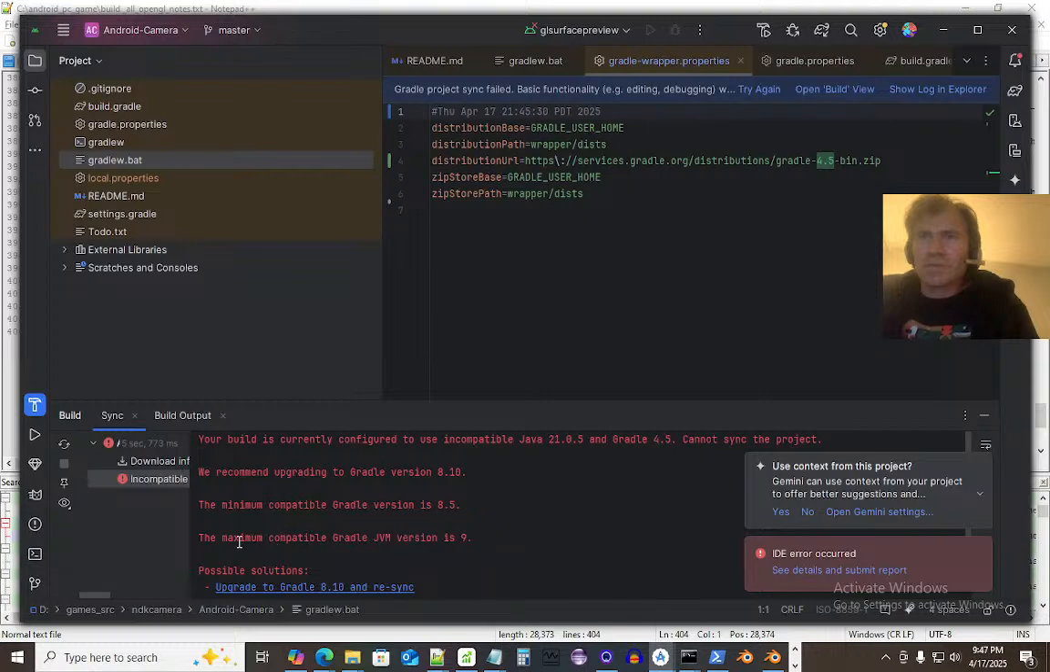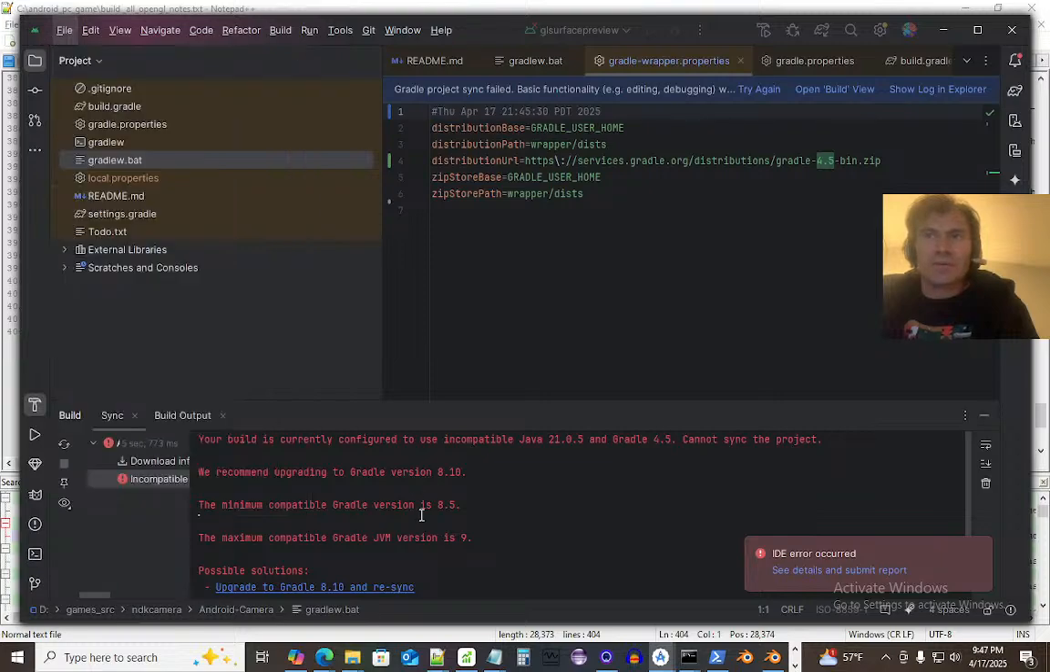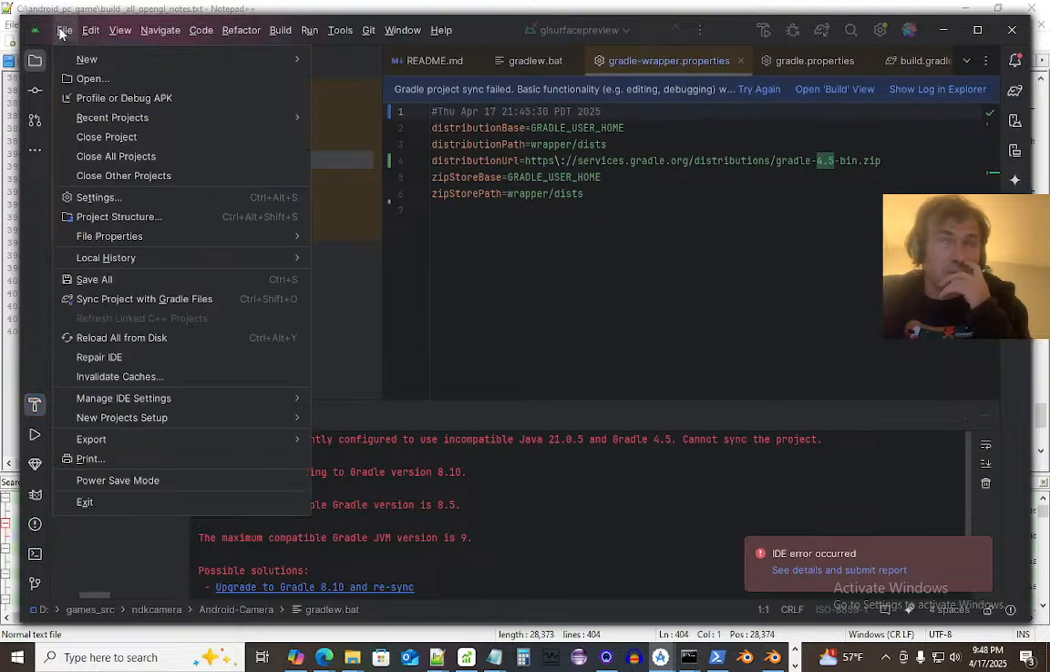JVM maximum compatible version Java JVM is 9. Minimum compatible Gradle version is 8.2. We recommend Gradle version 8.10. And Gradle cannot sync the project Java. It told me that 4.1 was the minimum, and that was telling me 8. Well, it does it with 7.